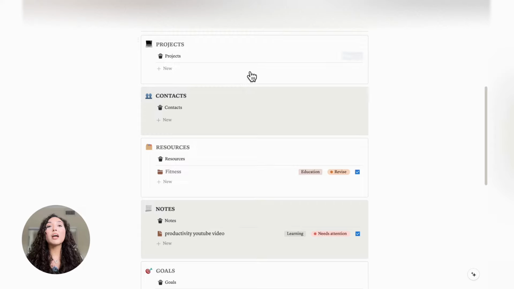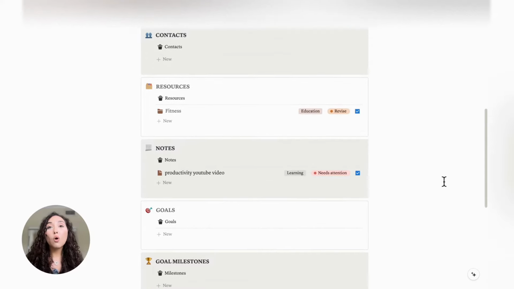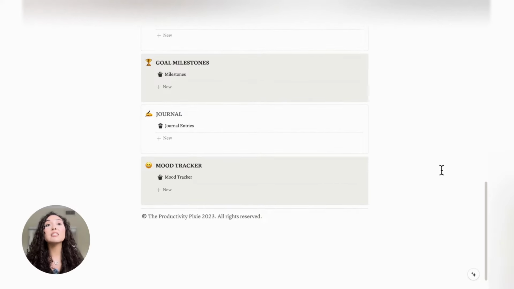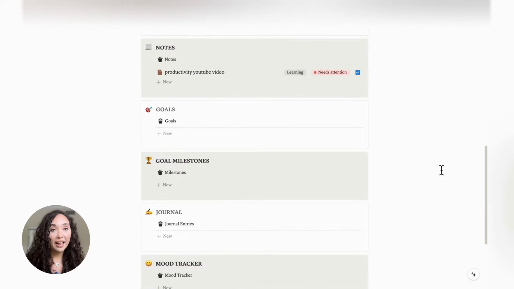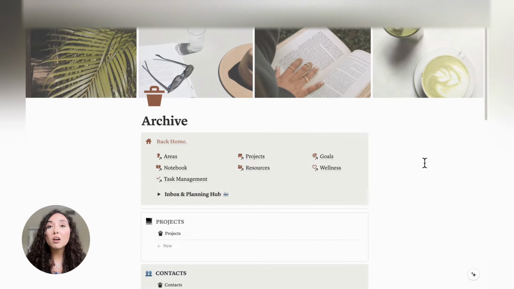So you'll find archives for your projects, your contacts, your resources, your goals, even goal milestones, journal entries, and mood tracker entries. And while some of these databases may also appear on other pages in your template, the archives page consolidates all your archive information in one place.